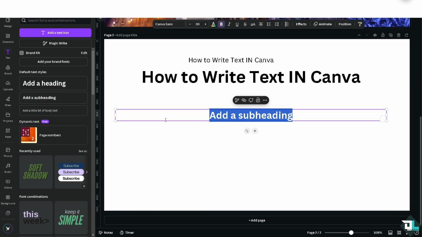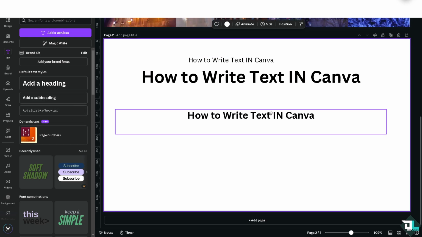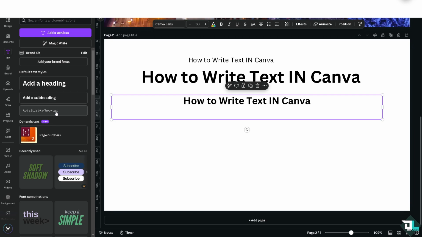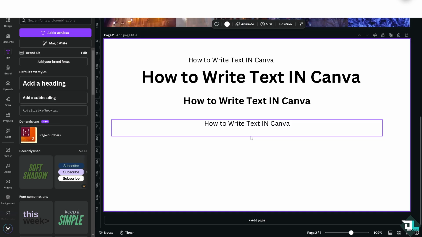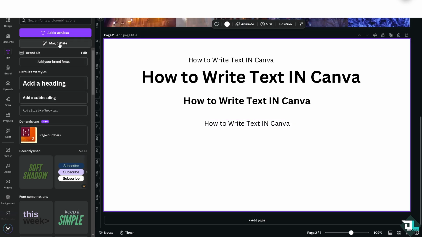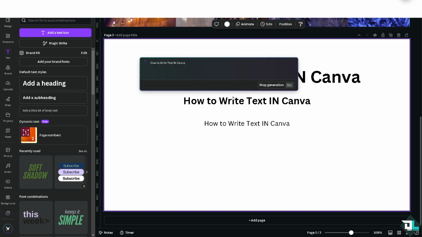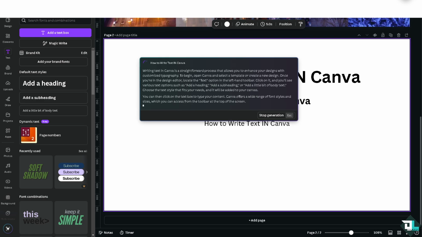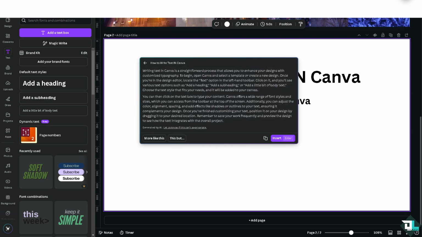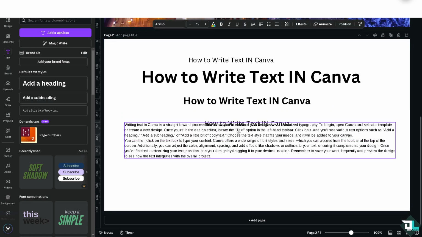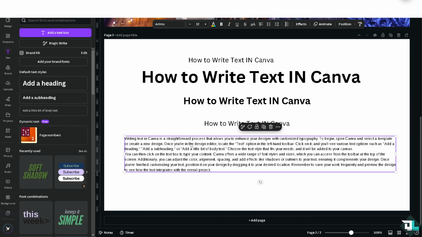You can add a subheading if you want, right? You can, of course, add a little bit of body text. You can also use the magic write if you want. Type in and describe your writing task in 5 words. Click on generate, and what will happen is the AI will help you put in more information here. If you're having a writer's block, you might want to click on that. Click on insert. So these are going to be some of your options here in text box.